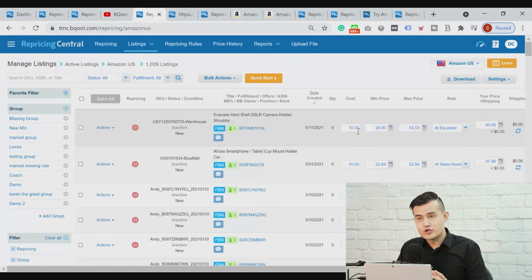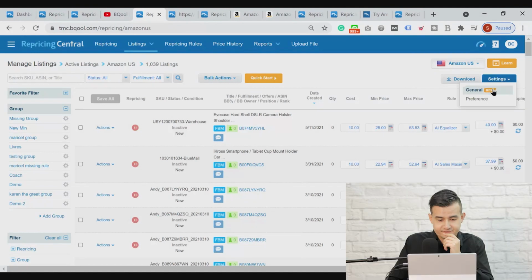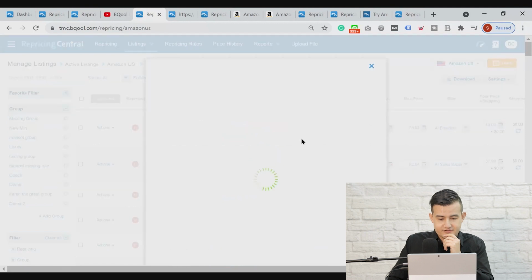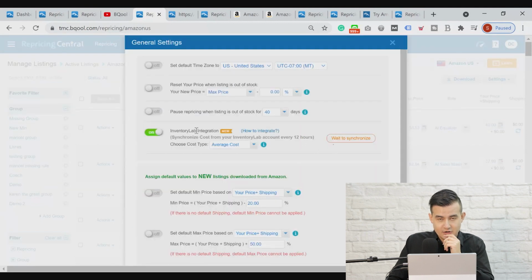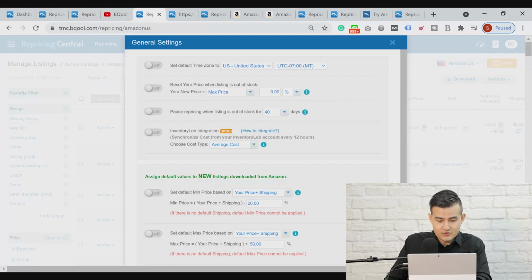And then, some of the general settings that are most commonly used, you can find right here on the right-hand side under General. When you click on the General settings, you can actually set many things as default. The first one I want to cover is the InventoryLab integration, because I know a lot of people use InventoryLab. And here, if you want to integrate the two of them, we're actually strategic partners with InventoryLab.